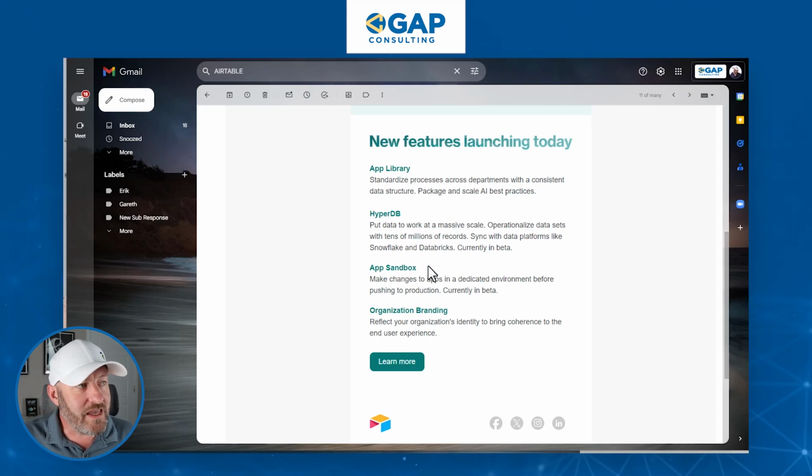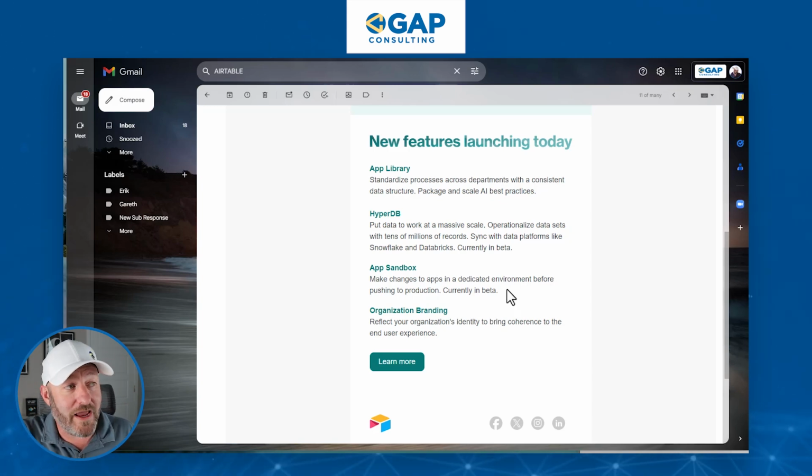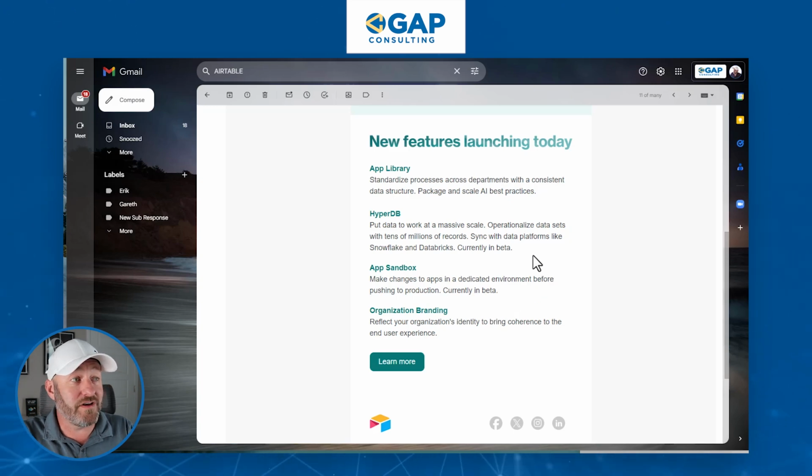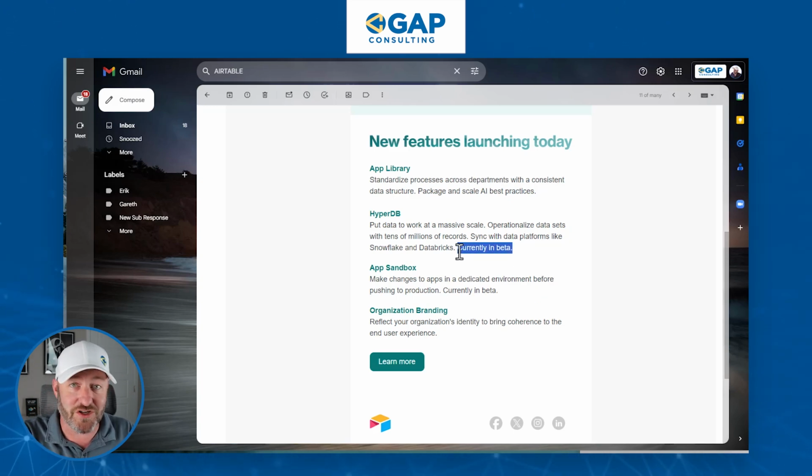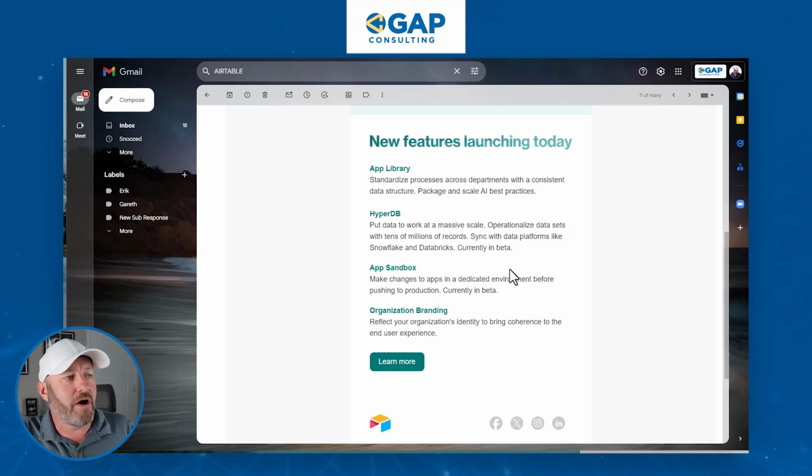So the little blurb in the email says we can make changes to apps in a dedicated environment before we push to production. Now, this is currently in beta, as you see here. On that note, in fact, so is HyperDB, so still in beta. Expect that you may experience some bugs here, but the beauty behind App Sandbox is we can now develop in a sandbox environment without worrying about the changes that we're making to a live environment.